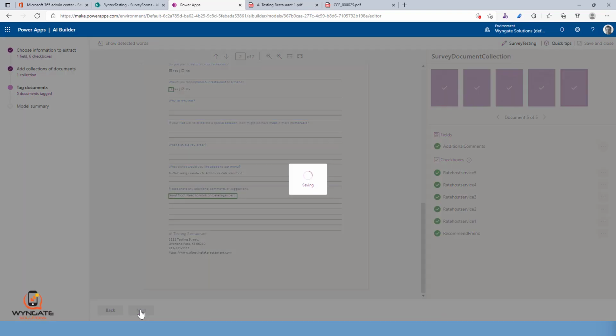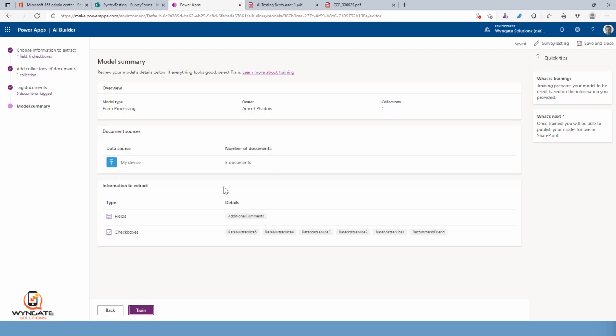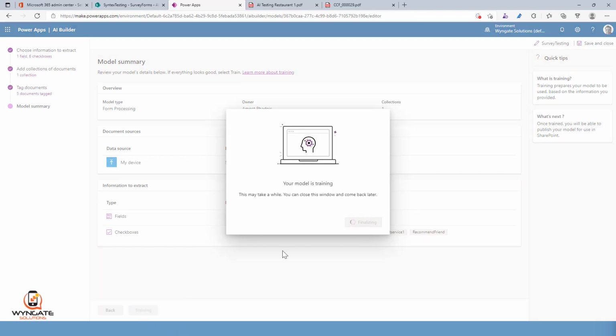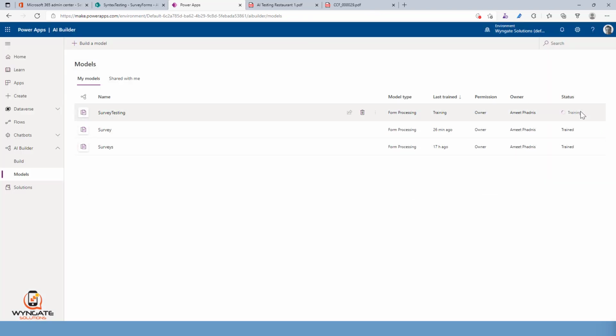So let's click next, and the next option, it will just give you a summary of what all you have done, and finally you click on train and it will start training this model. So go to models, and if you see over here, it's now training this particular stuff. So I'm going to pause this for a few minutes till the model gets trained, and then we'll continue.